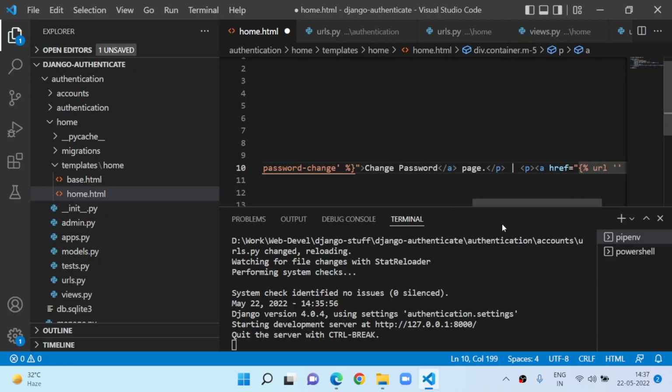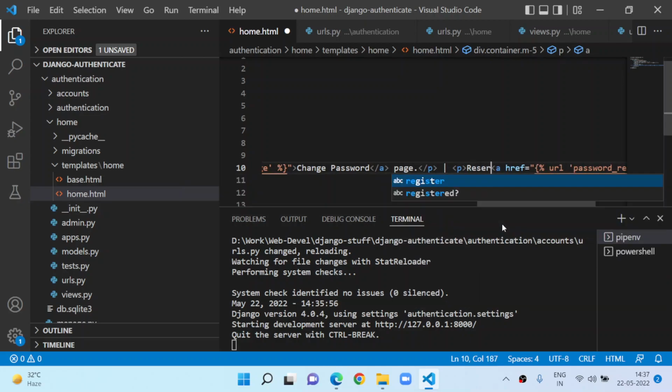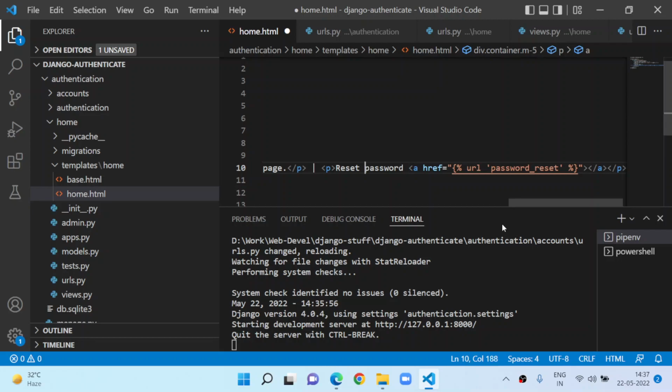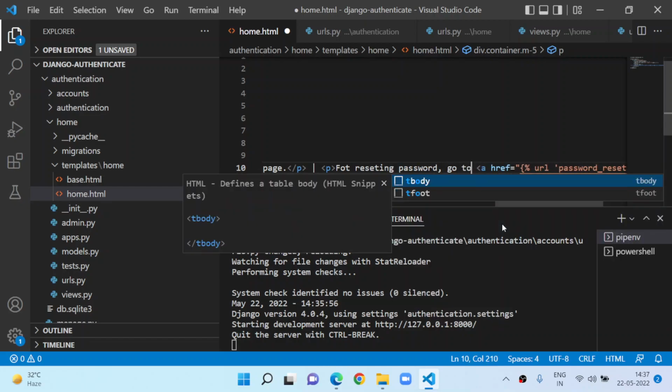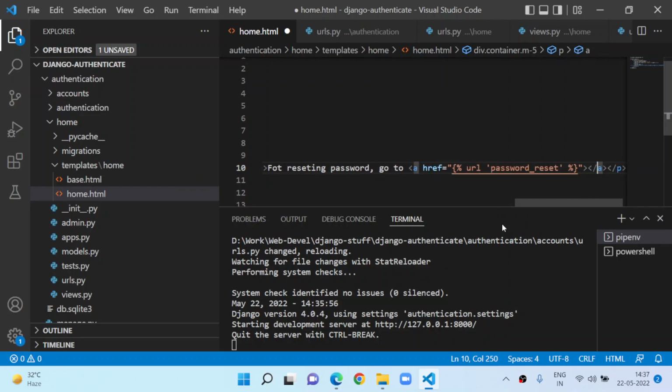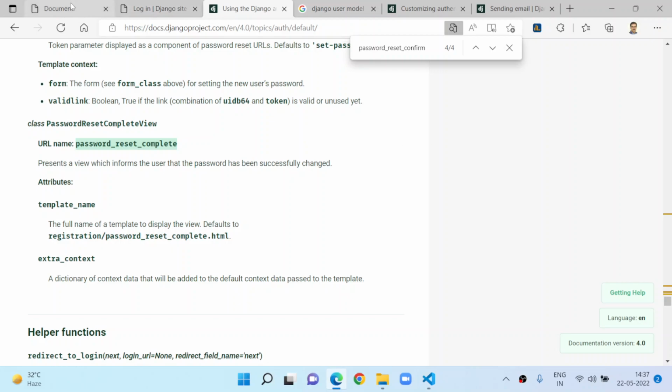URL and the reset password. So resetting password. Go to reset password page. But it is not working. That is not working. Okay.